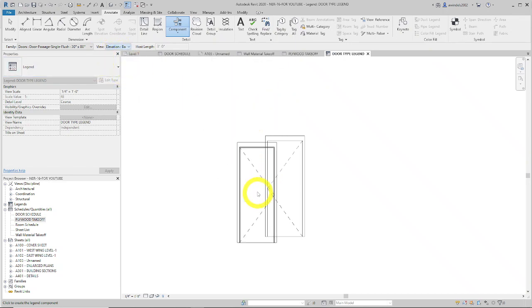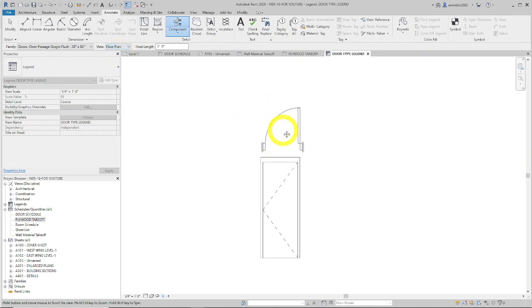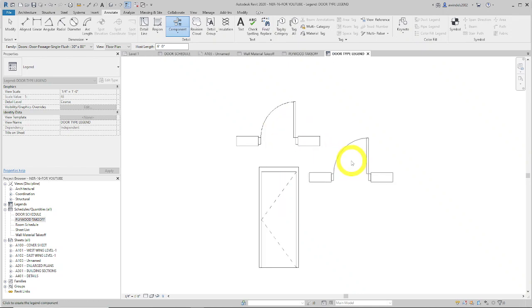If you went to elevation back, it flips it. We're going to do floor plan, so top view in a way. And here we're going to say 6 feet to the host length, which lengthens that out. I'm going to use my alignment tool here, the dotted line, to align them automatically. I'm going to hit escape.